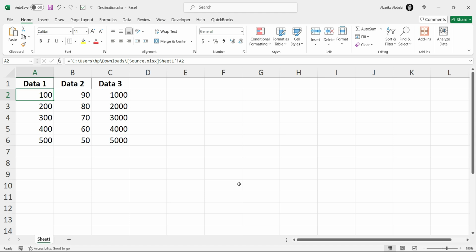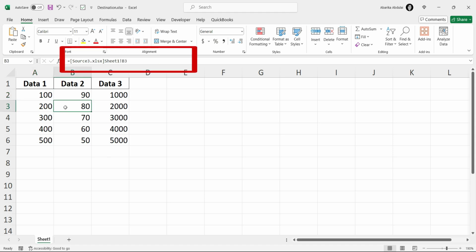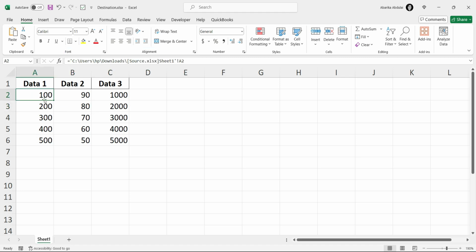Before we get into breaking links, let's understand what linked workbooks are. Linked workbooks contain formulas that reference data from another Excel file. These links can be useful for consolidating data, but may become cumbersome if the source file changes or becomes unavailable.